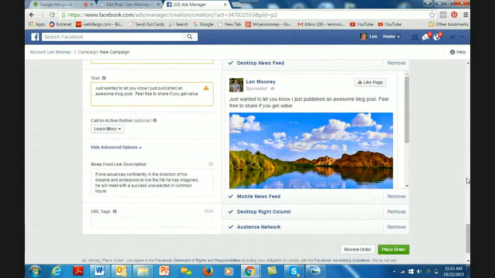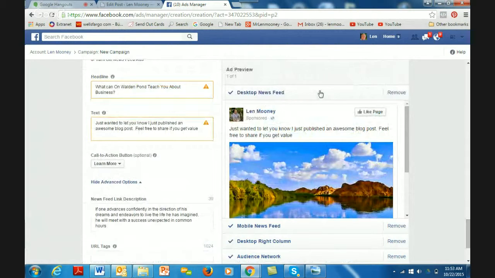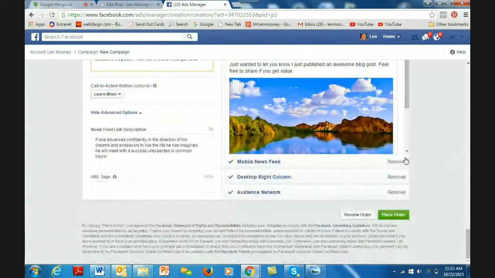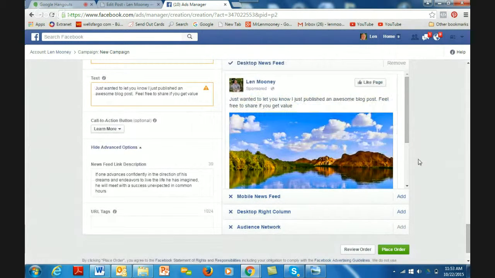As Michelle points out, you really don't want to run an ad like this where it's on the desktop news feed and the mobile news feed and the right column and so on. You want to remove those, and I'm just going to go ahead and remove those three and just call it a desktop news feed ad right now. And you really want to split test this. You want to run the same ad on each one of these platforms so that you can find out which one's working. Yes?